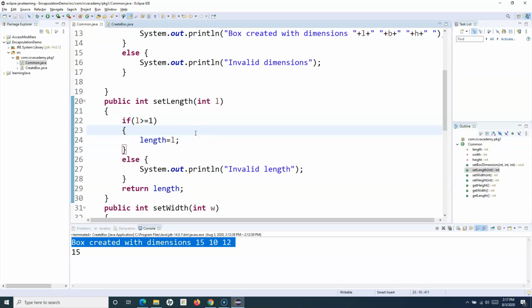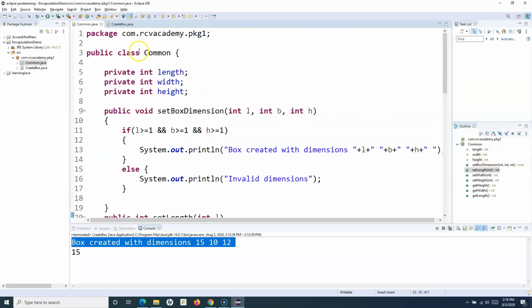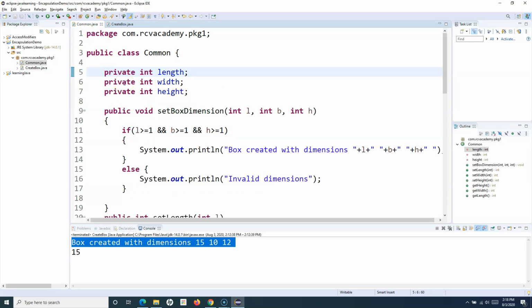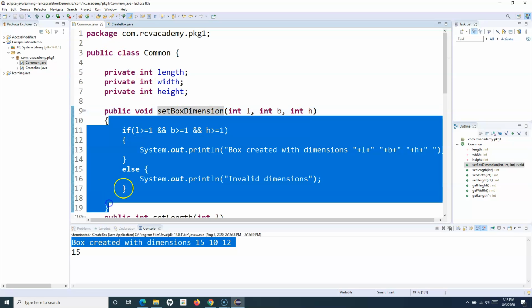If we talk about some of the advantages, we have looked at the advantage of hiding the data. We have hidden length, width and height from the external classes by using the private keyword, and it also provides reusability. We have defined this set box dimension method, and it can be reused by any class that wants to define the box dimension. So this is all about the encapsulation concept in Java.